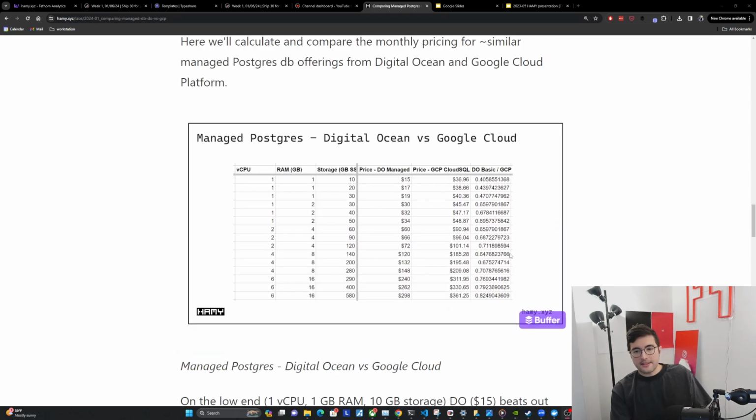So hopefully you can see this. I know the numbers are kind of small, but this is available on my site, which will be linked below if you want to zoom in on any of these different prices.